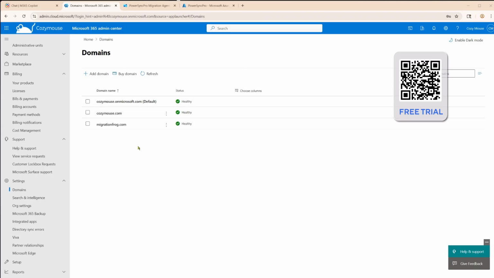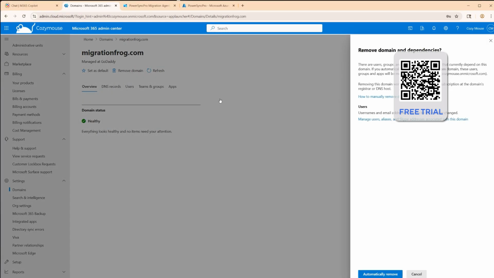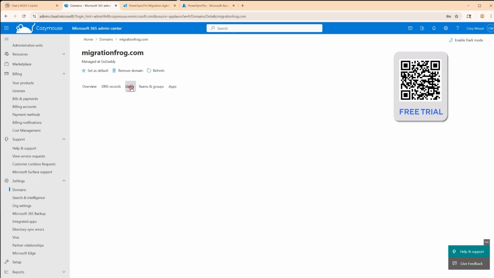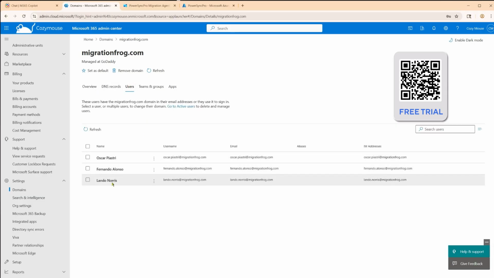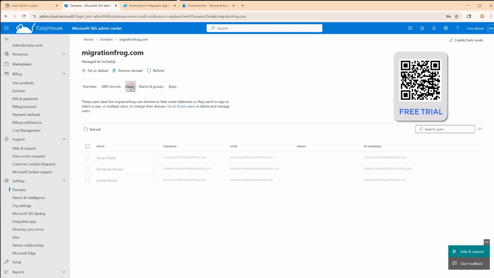So removing a domain is pretty easy. In the domains here, we just go into the domain and you can say remove. Now there are consequences obviously because there are accounts and things that are using that domain, so it's always a good idea just to look at users here and just to see who is using it, and with Teams or any apps or any other processes that might happen.